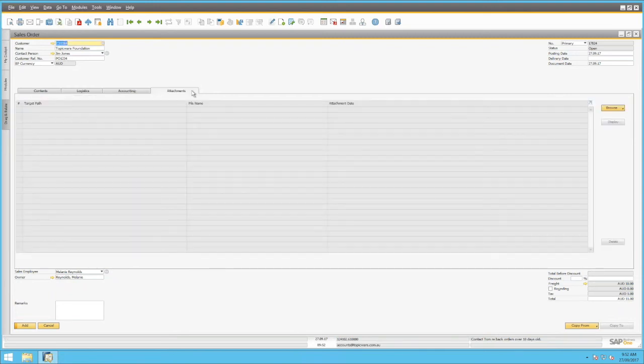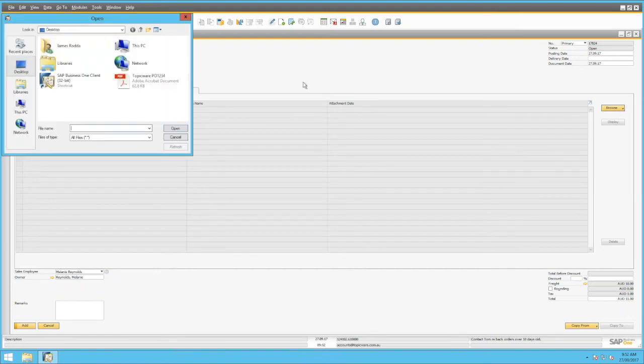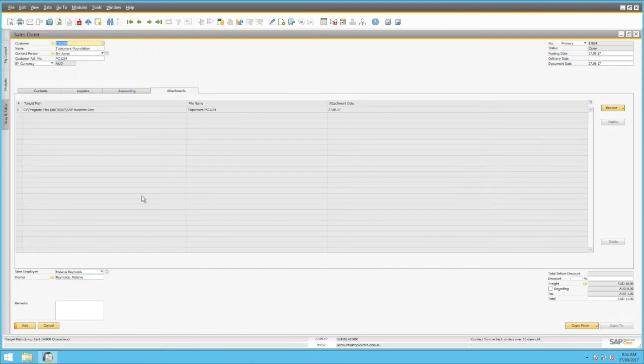I've also got the ability to attach the purchase order. So if they've given you an electronic copy via email or some other means, you can always attach their purchase order to our sales order. That's a fairly straightforward exercise. What I can do is browse the network for the order. So I've got purchase order 1, 2, 3, 4 here. I can attach that, and then that document we've received from our customer is attached to the record in SAP. Always a good idea to do that sort of thing.